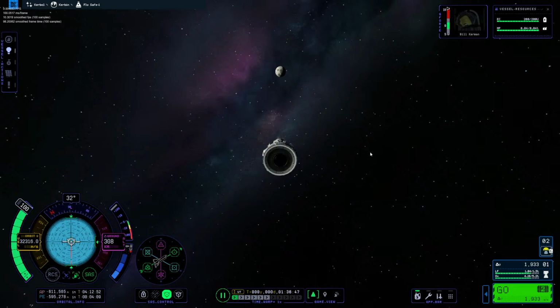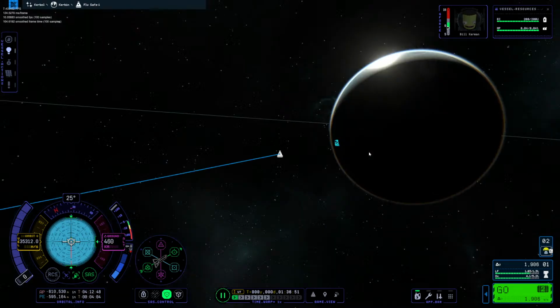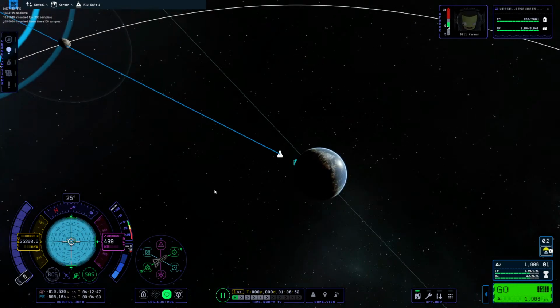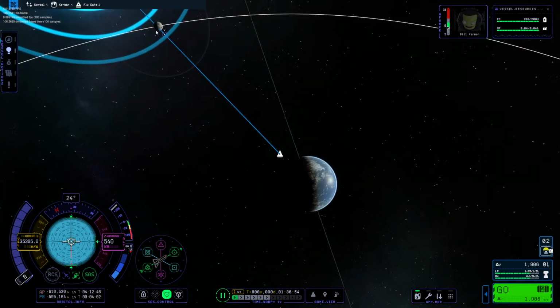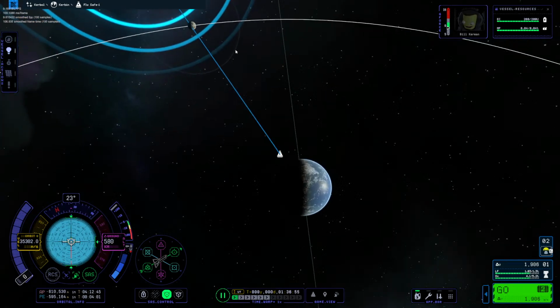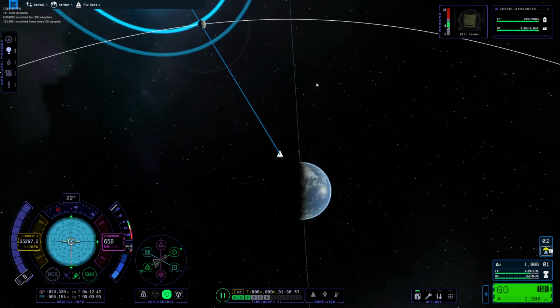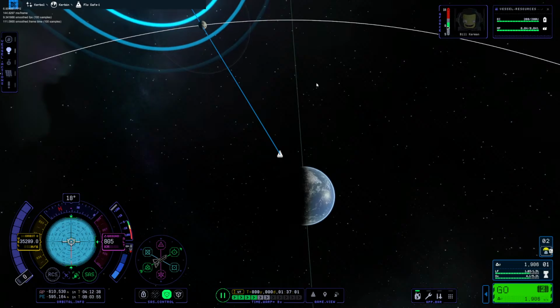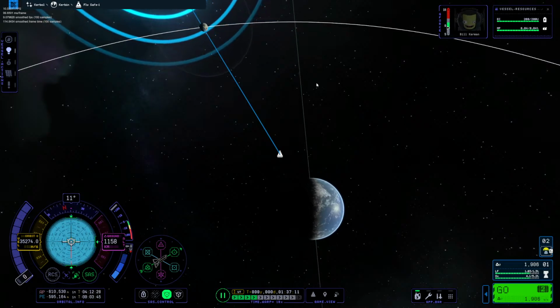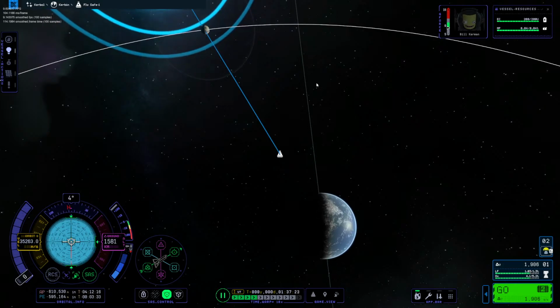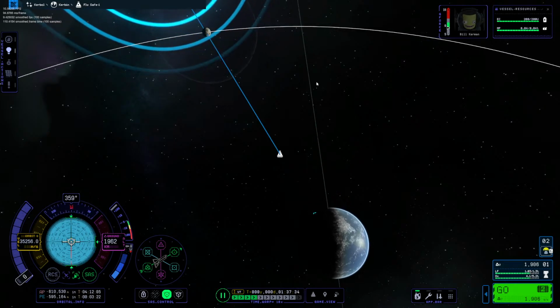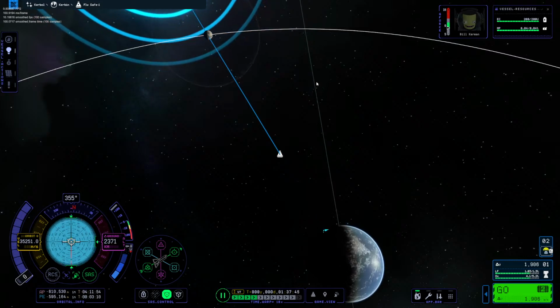I think we're gonna go for 35. Yeah, we're gonna go for 35. Good, we're aiming a little bit in front of it. So by the time we get to it, we'll be on the right side slightly. Going 10x speed. I should be able to get below 10 minutes.